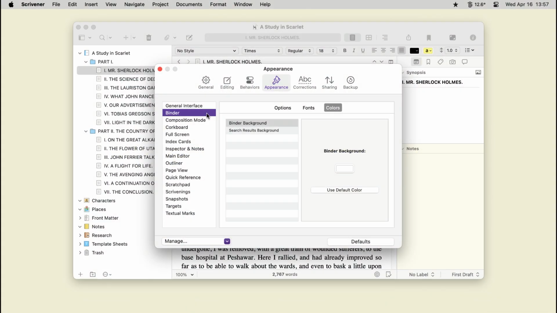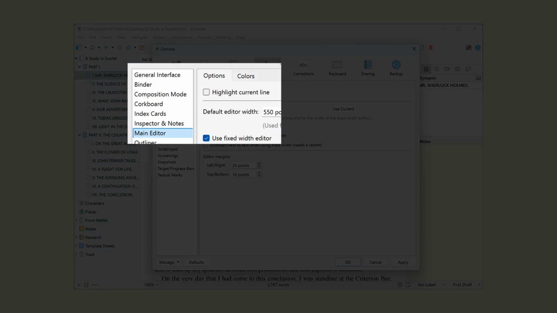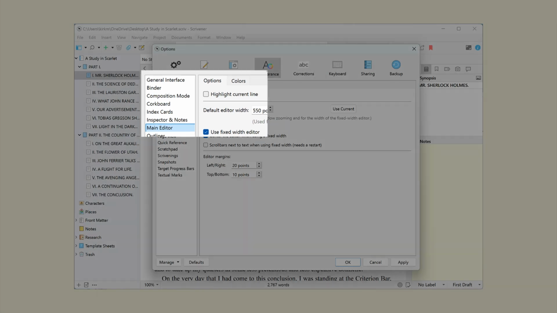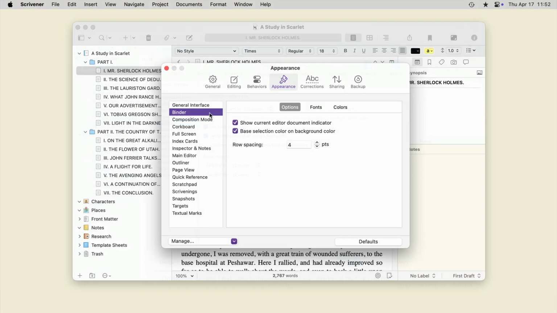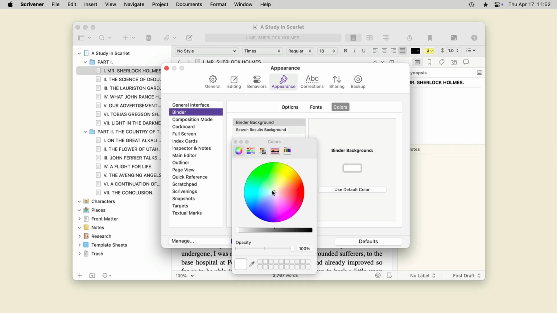If you go to Scrivener, Settings, Appearance on Mac, or File, Options, Appearance on Windows, you can see that many of the options in the sidebar show a Colors tab when you click them. Let's say you want to change the color of the binder background. Click Binder in the sidebar, then click Colors. Click the color swatch, use the color picker to choose your color, and use the opacity slider to determine how saturated you want the color to be.